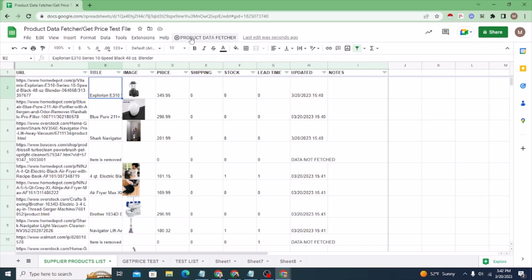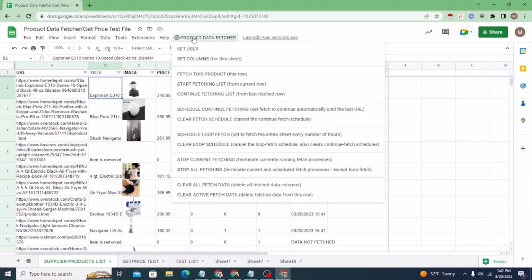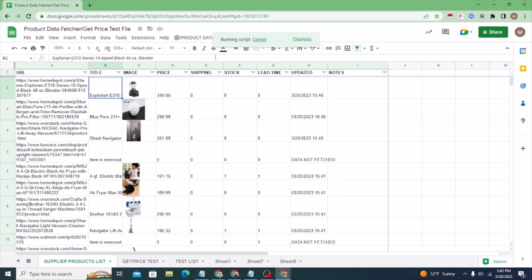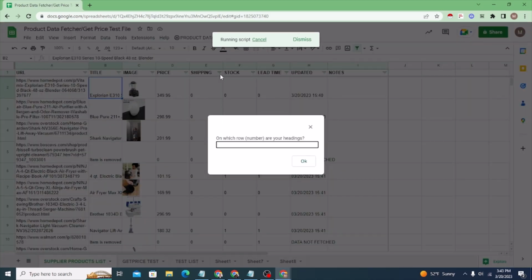Now, the setup process is quite simple. First of all, you will add a script ID and some code, which I will give you, to your app script editor. You will then enter your user ID on set user, which you will have to tell me what you want your user ID to be. You will then set the columns. So let me show you that process. Setting columns means you're going to tell it where you want things to go.